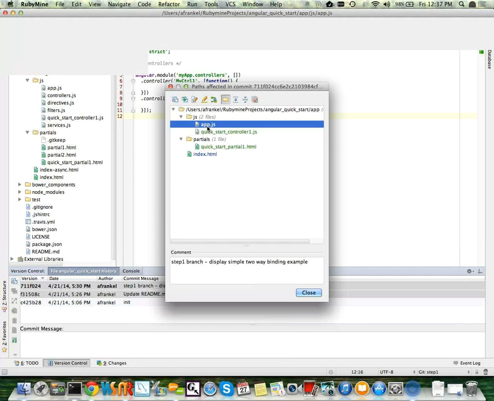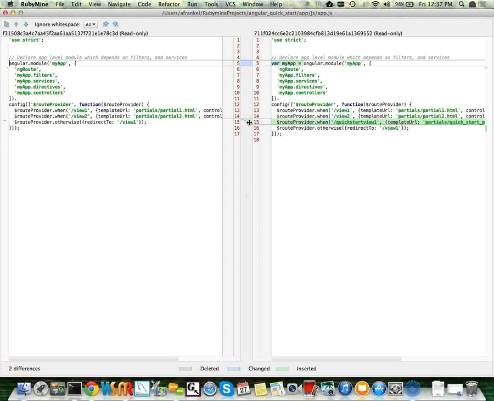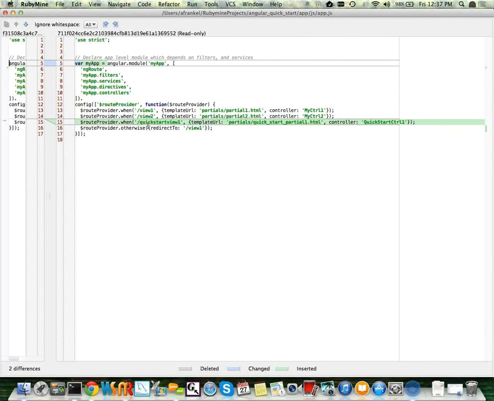So first in the module, we want to add a new route. We're going to call this quick start. I don't know if I have to annotate because it's already annotated. Quick start view. So when you go to quick start view, we're using a new template called quick start partial and a new controller. Makes sense?